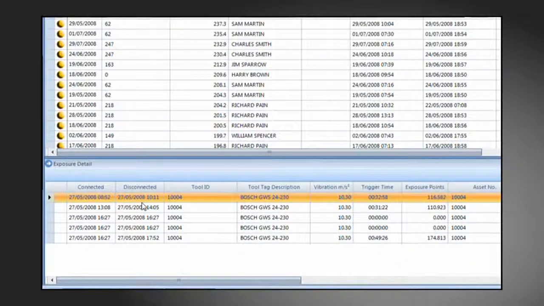Concentrating now on the information in the exposure detail panel, we can see when this half meter was placed onto each tool, also the time it was removed from each tool, and the tool ID, its description, the vibration magnitude of the tool, the trigger time on each usage, and the calculated exposure points accumulated each time this tool was used. All of the records shown are for the same tool.